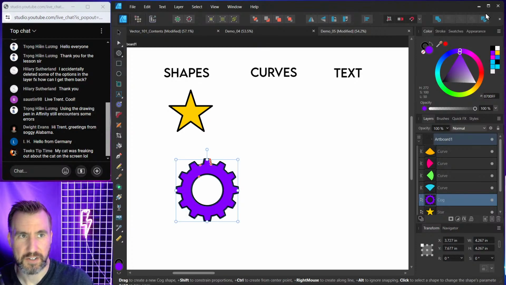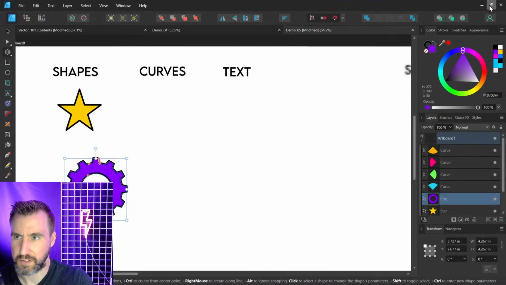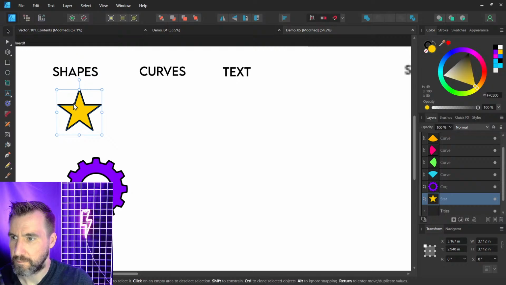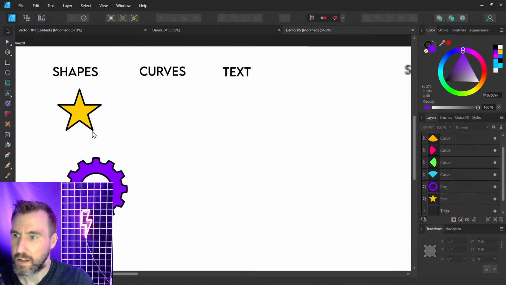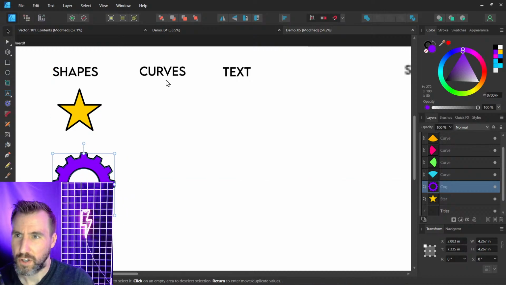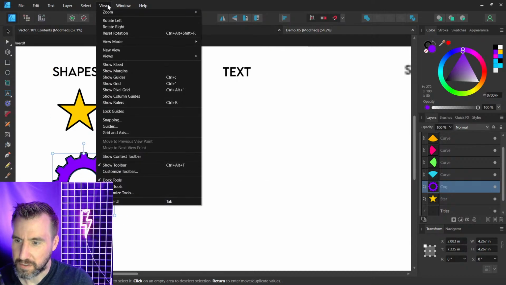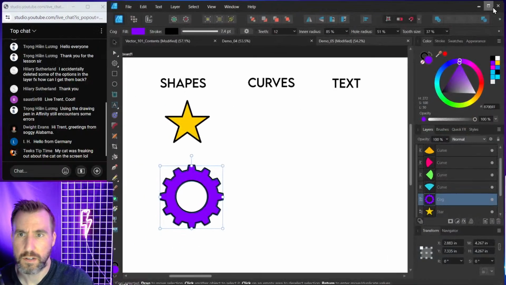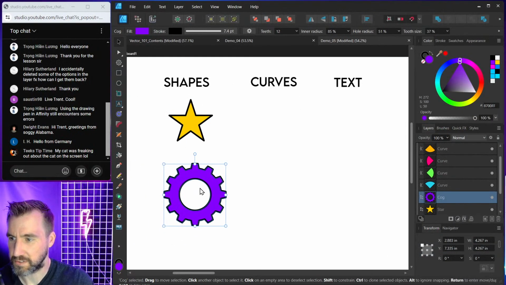I might need to hide your chat for a minute. Let me make this bigger so we can see. And let's see. One menu bar isn't showing here. Show context toolbar. Yeah. All right, that's good. All right, I can still show your thing.